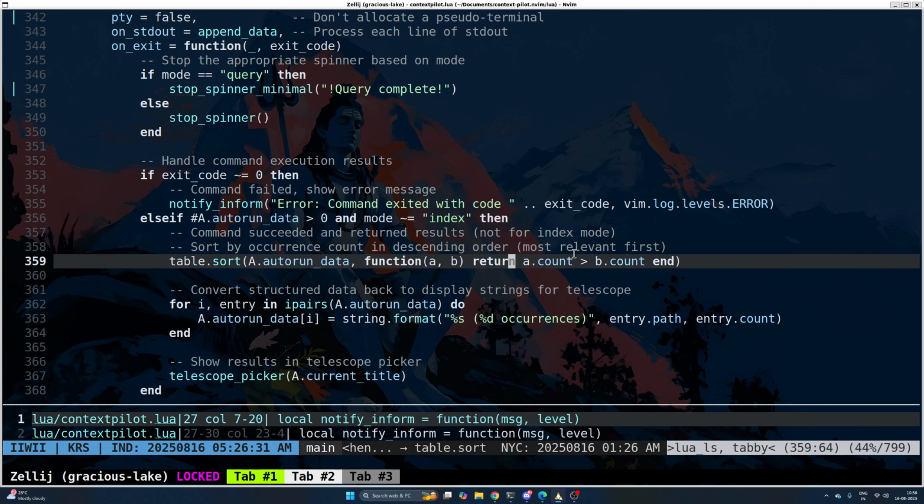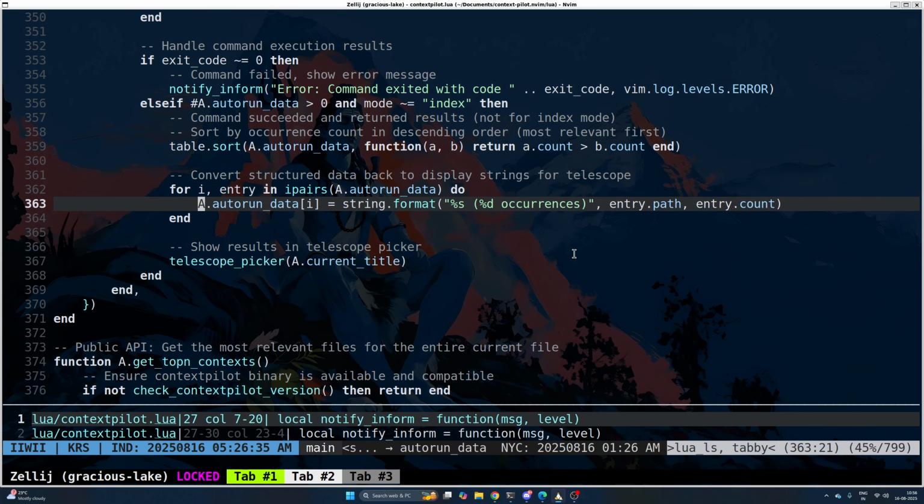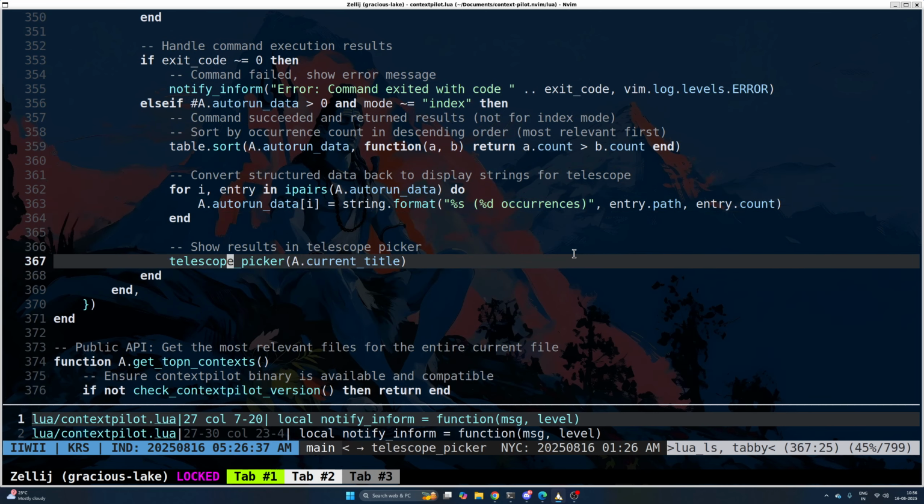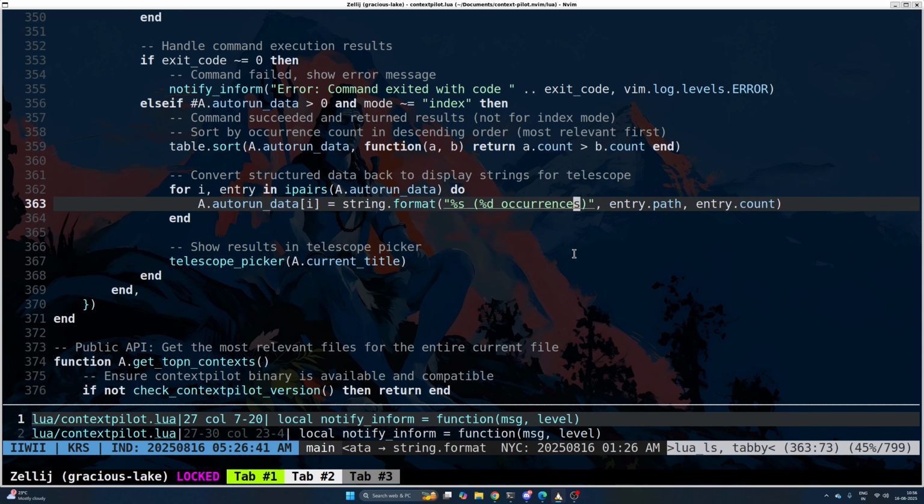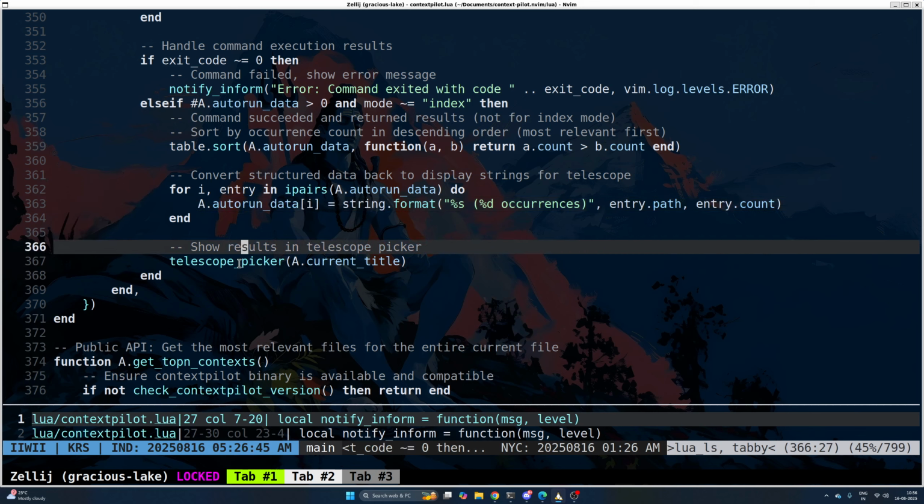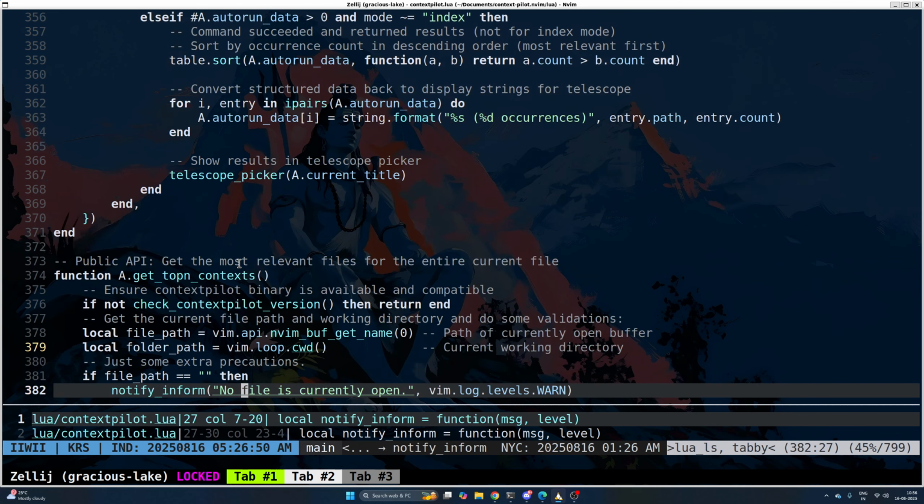So we are just sorting it based on the counts, and then we are storing the final output, and we are doing telescope picker a dot current title we are passing. Don't worry about it, because if you're wondering why we did not pass auto run data, as I said, it's a global variable, so it will already store that for us, so that's good.